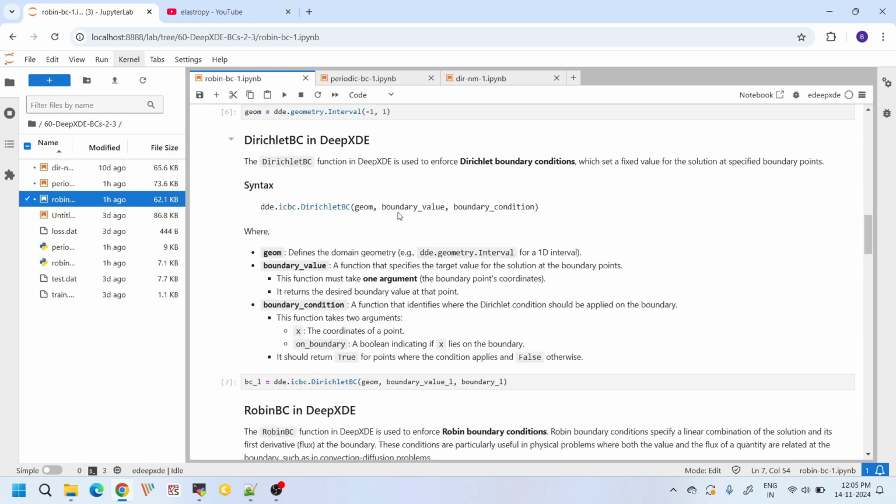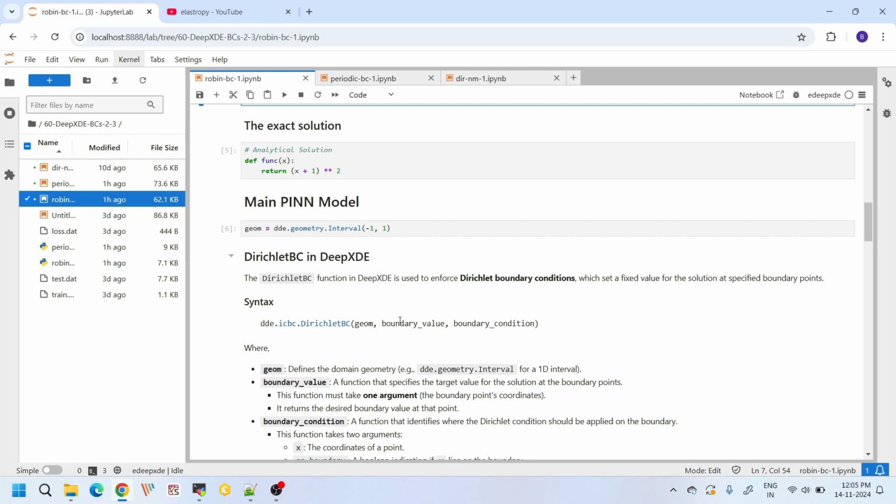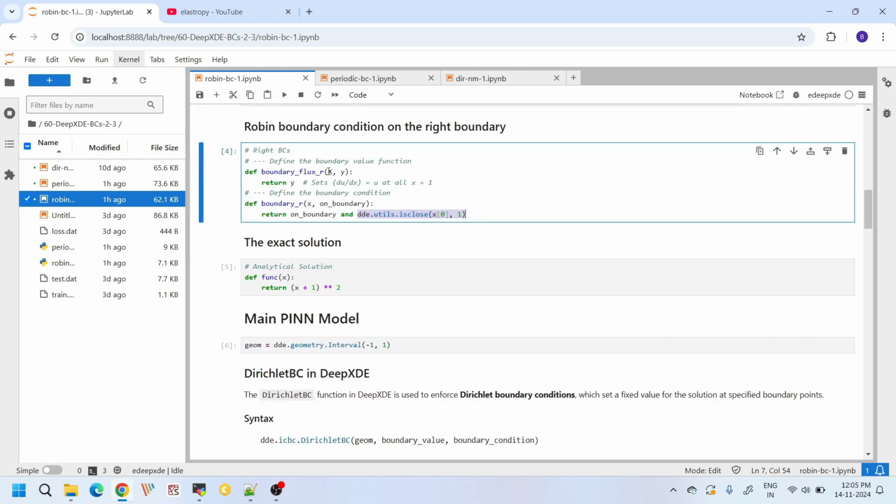And this boundary value is itself also a function, and this boundary value takes two arguments. First is the x and second is the y. So these are the function inputs and outputs. It only takes these two arguments.